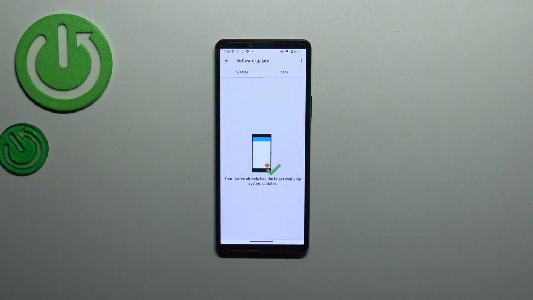Of course, if in your case your device will be allowed to download, to basically update the system, you will have the proper information right here and you will be able to learn what is new in the update, what kind of bugs have been fixed, and you will be able to download the update.